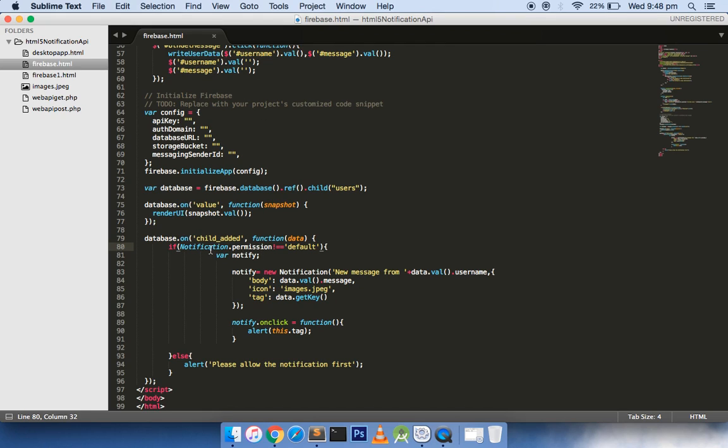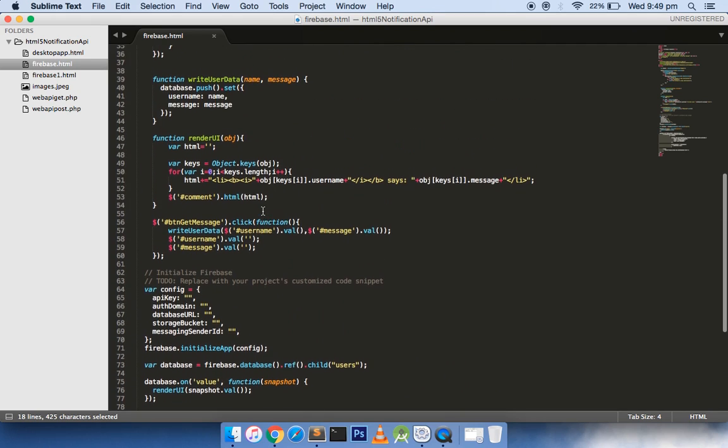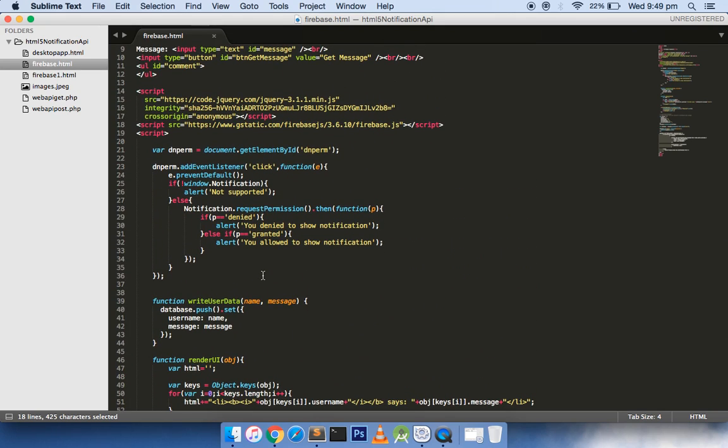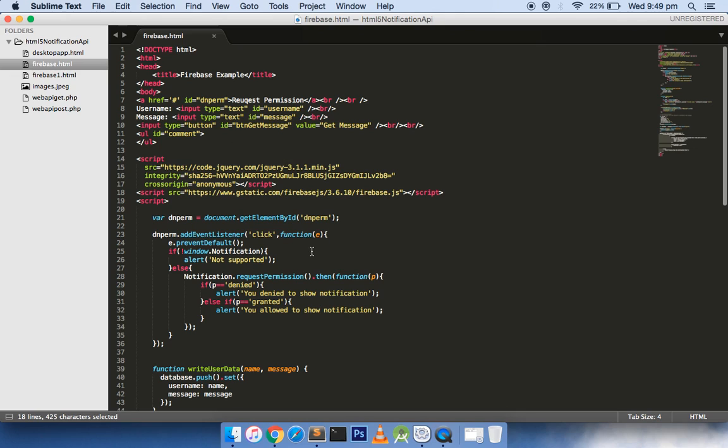And if permission is given for HTML5 desktop notification, it creates a new notification object. Here we get the username from the data which is being added inside Firebase, the message, and the unique ID to recognize the pop-up. If you are not familiar with this code, I strongly recommend that you see my first and second video tutorials, then you will understand it. Now, this is it for this particular code.